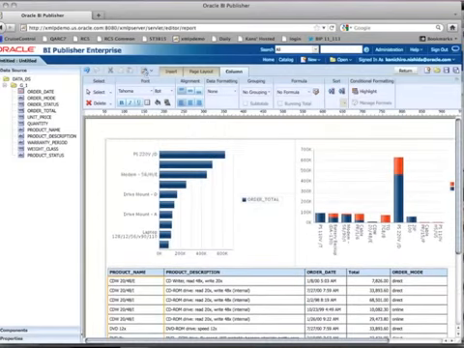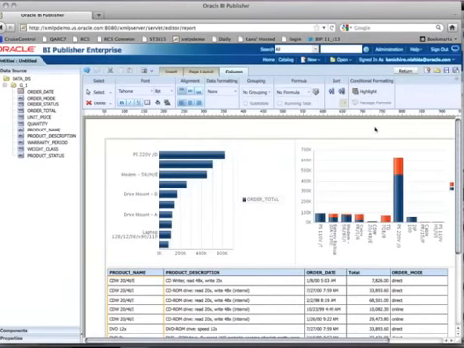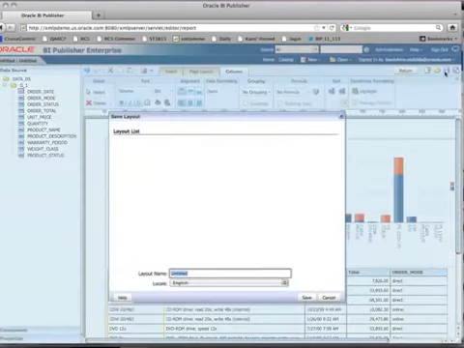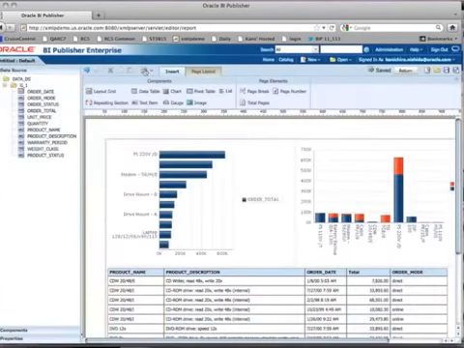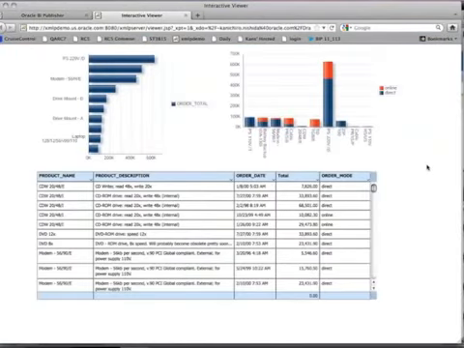So I'd like to see how that report is looking. Before previewing the report, I need to actually save it. So I could click here and then just type the layout name and click save. Now I can preview the report. So this is how that data is going to be displayed in my report, and it looks okay.